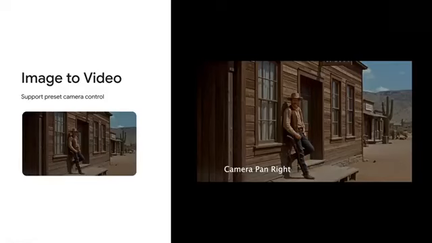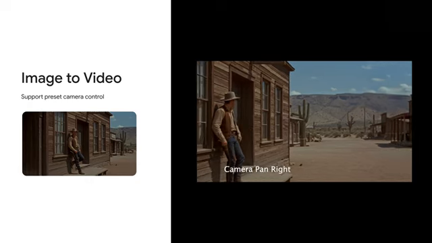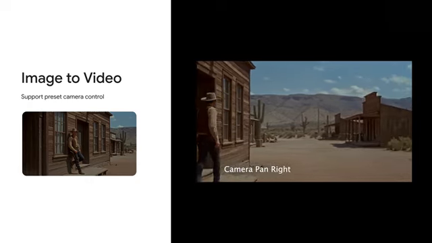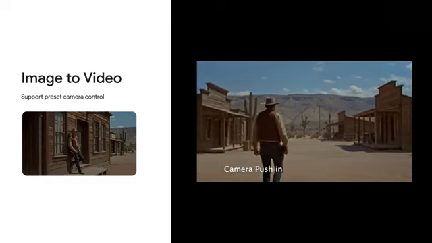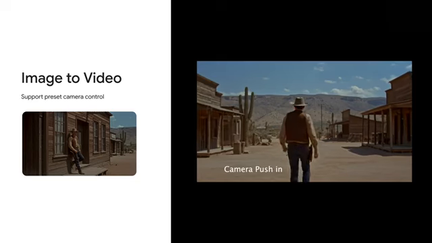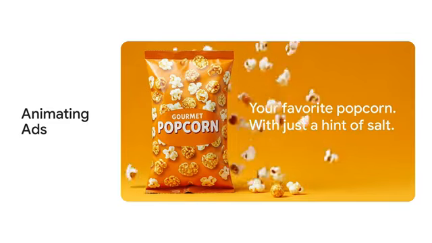You can have more control over the output video by using an image as the initial frame and writing a prompt to turn it into a video. Because generating an image is faster than generating a video, this approach allows you to quickly iterate to get the visuals that you want before turning them into a video. You can also specify different camera movements, such as panning left and right or pushing in, to have more control over the output video. One interesting use case of image-to-video capability is to turn a static banner ad like this popcorn ad into an engaging short video ad like this one.